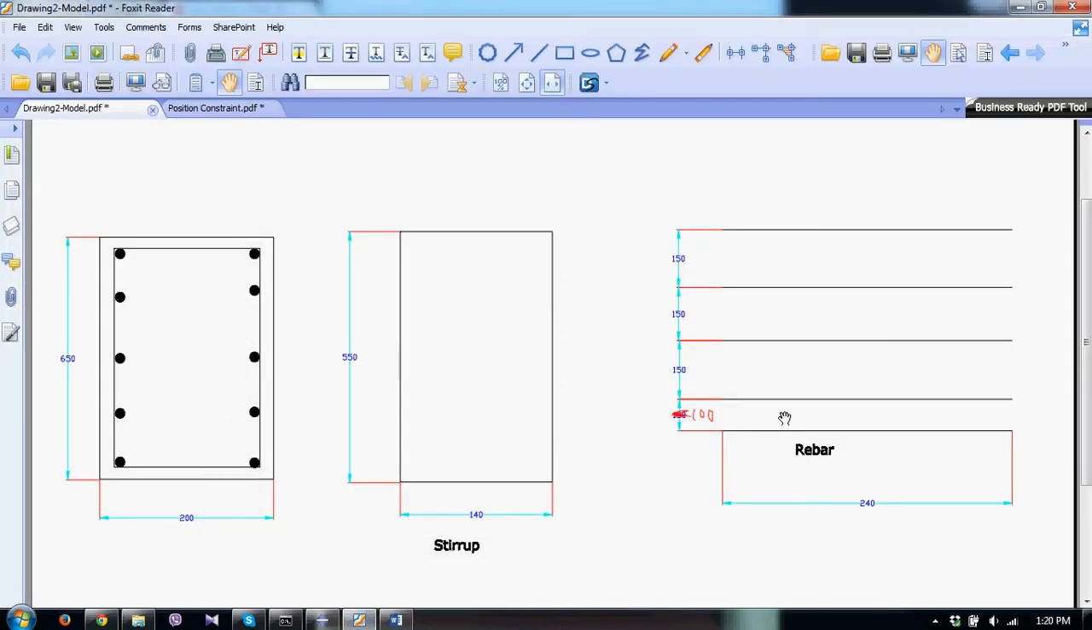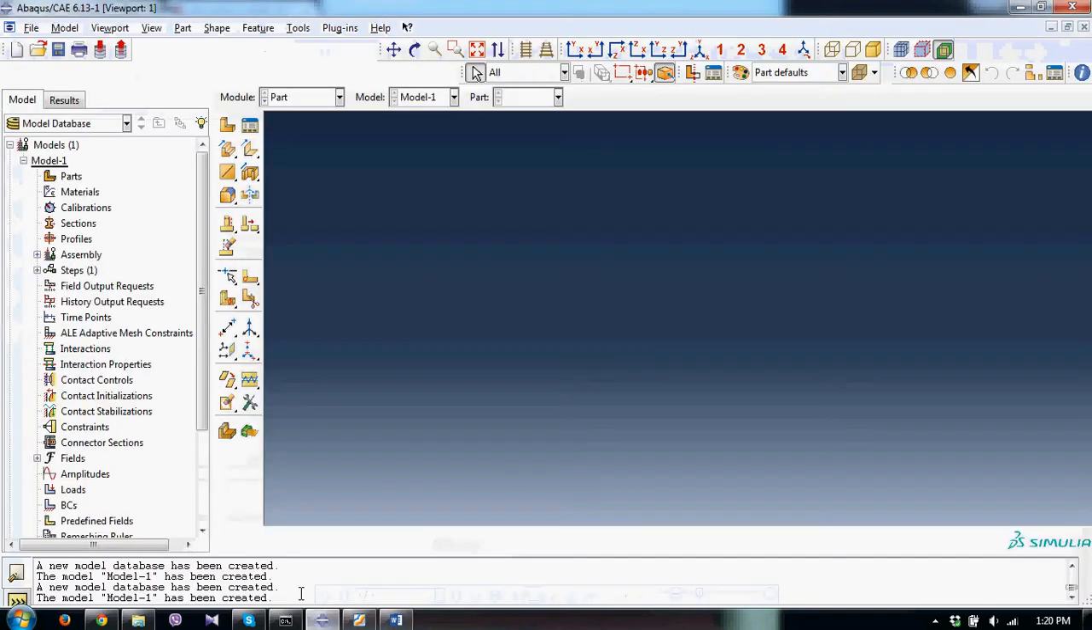This is our model. We will use a concrete block which is 200 by 650 mm, and the width of the concrete block is 300 mm. We will use a stirrup and there will be 5 rebar. The diameter of each rebar is 16 mm, so the area of each rebar is 201 mm square. Let's start.